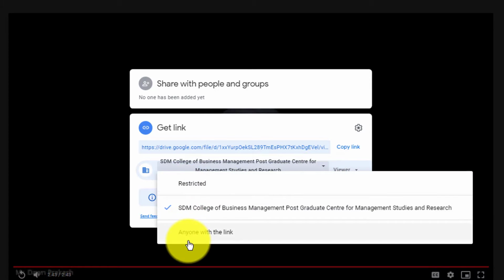Restricted was the earlier permission, which I clicked and made it so only people with SDM domain names or email IDs can access. Or if you want anyone with the link, even if they don't have your domain ID, you can give them this access. So either this or this, but here they should have logged in through their domain ID. For example, in my domain, only the ones with SDM College of Business Management, that is sdmmba.ac.in. That is the domain ID.